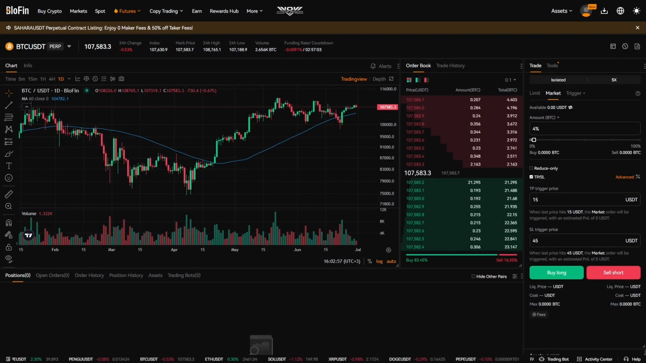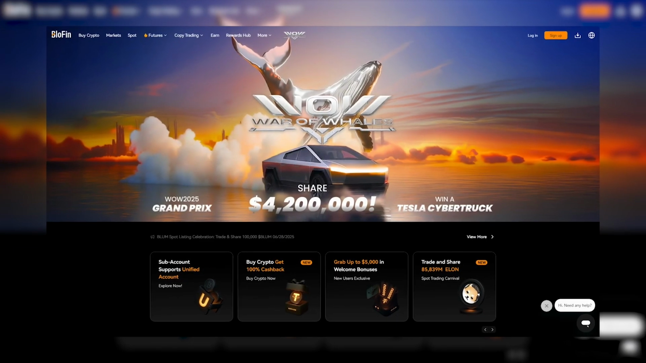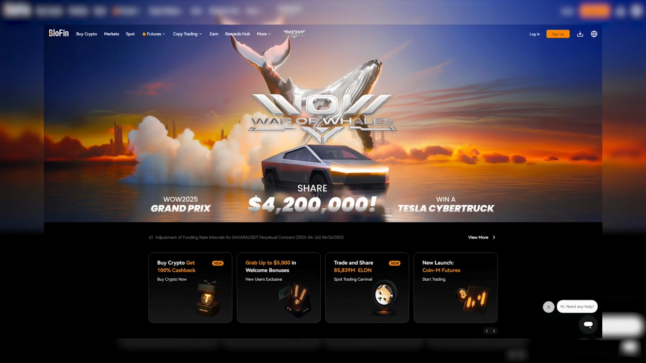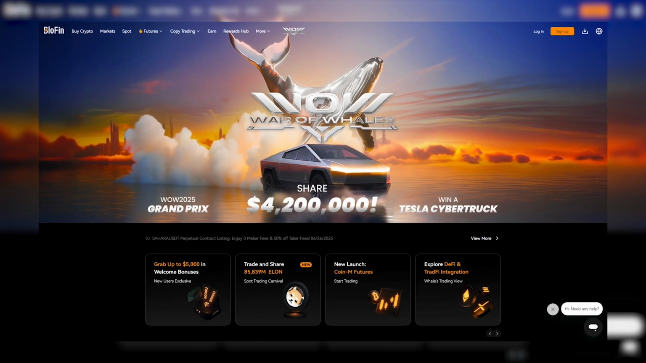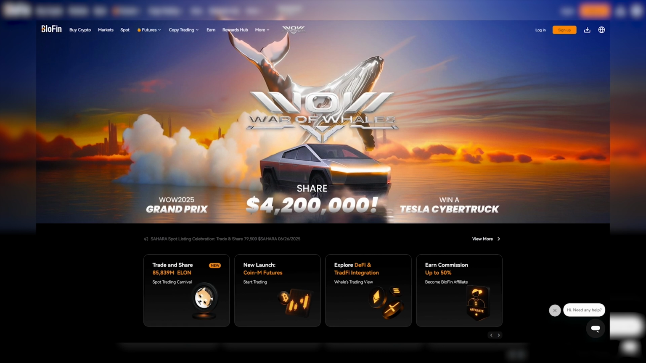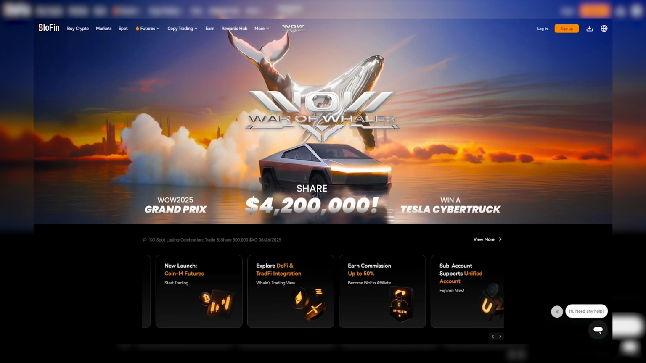One big advantage of this platform is its high liquidity. That means your orders are filled quickly and accurately, even during high volatility. You can also use the detailed order book to help time your entries and exits more effectively. If you are just starting out, focus on major trading pairs like BTC/USDT before trying smaller altcoins. Major pairs are more liquid, more stable, and often have lower fees.